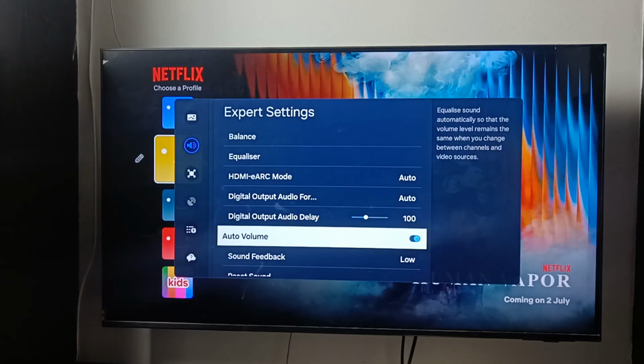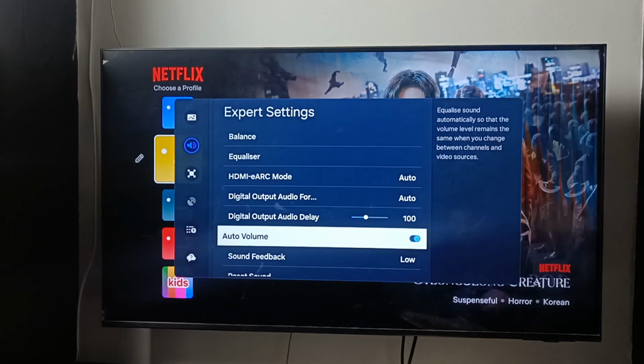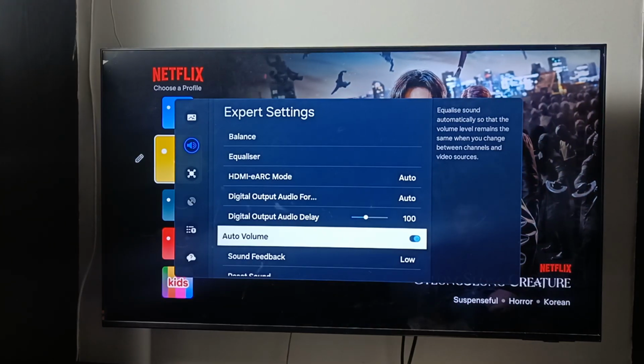Okay, so simply in this way we can fix the issue of the volume level changing when changing between channels.